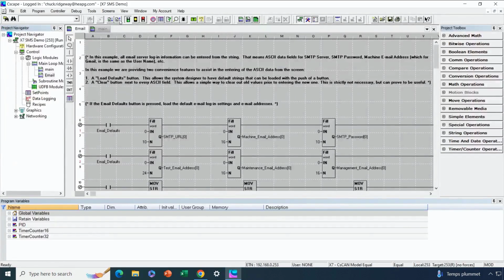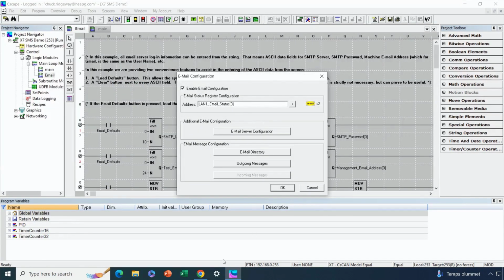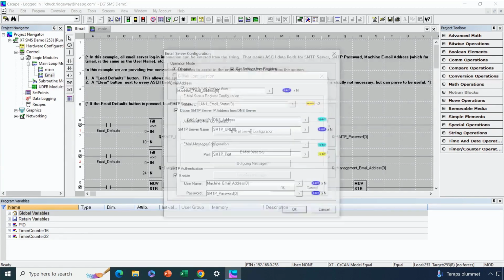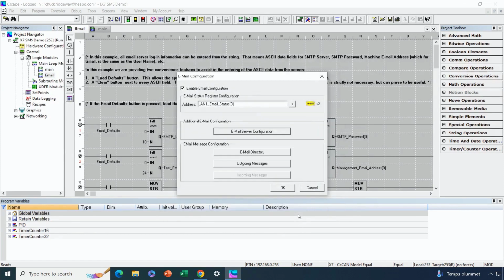All right, and then I'll just quickly run through from program, messaging, email. I'll quickly run through the configuration that we showed on the slides briefly. So once again, we assign a status register so we get all the feedback on how things are going. Here's where we've assigned all the variables for logging into the SMTP server with our authentication, how we access the server, what the email address is for the local machine, and of course, everything's in variables so that I can make those changes from the screen. I just want to reiterate that one more time.